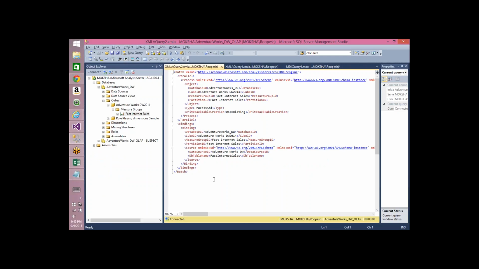So what users will do is they'll take this script and configure it in either SSIS packages, or they'll do it in PowerShell scripting, or in SQL Server Agent jobs. So there are multiple ways of executing this command. Basically they'll get this XMLA command and call it from the clients.